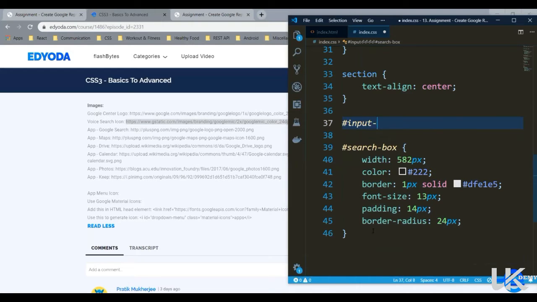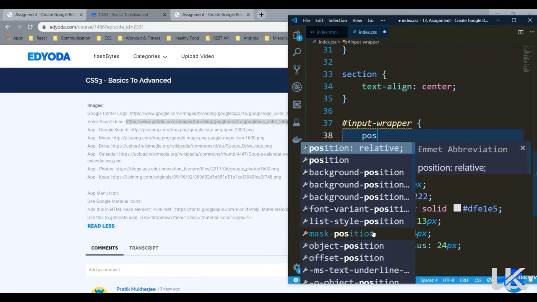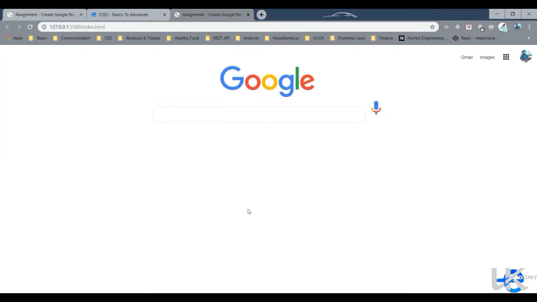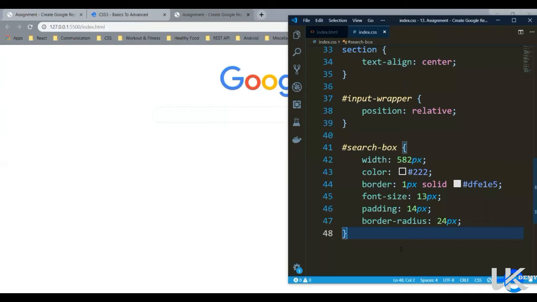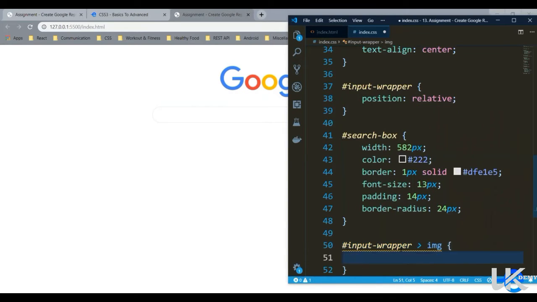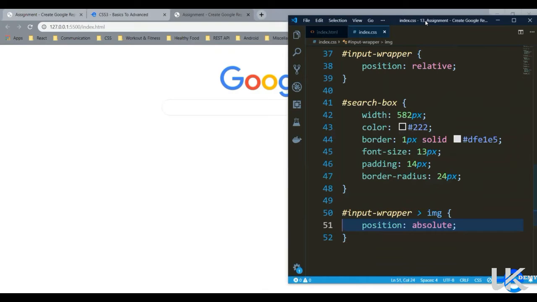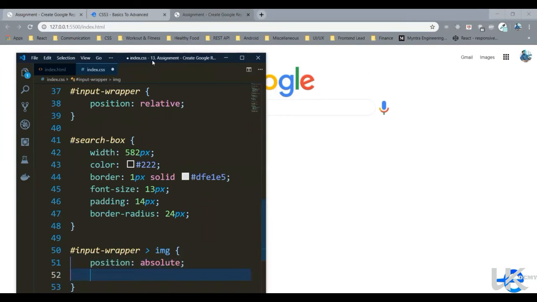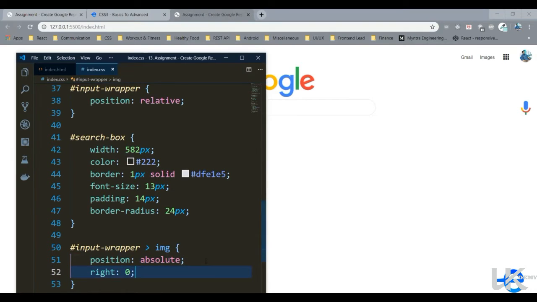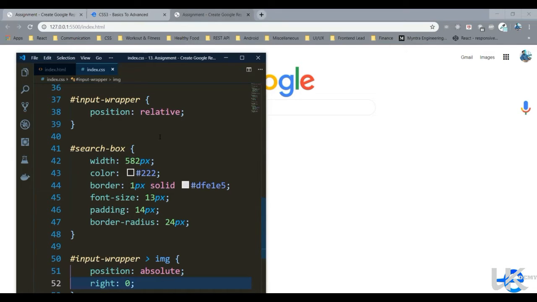So hash, because that was an ID. So input wrapper, position relative, let's save it. Now let's give some style to this search icon. So we could do hash, input wrapper, and the image right inside it. Let's give it position absolute. Let's save it. And if I do right 0, it goes to the far end, which we don't want. So what's happening here is because this input wrapper is a div and div is a block element, so it takes the entire width. And that's why our image is at the far end of the screen.